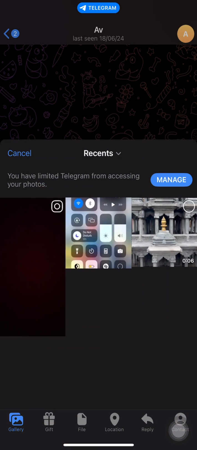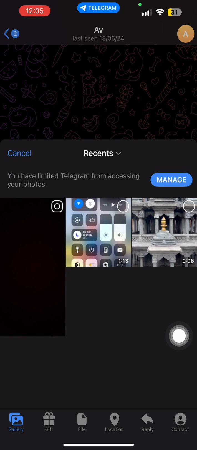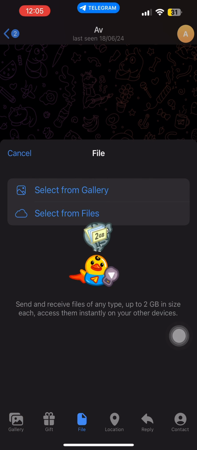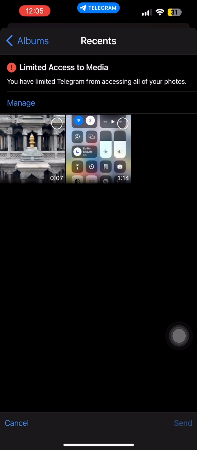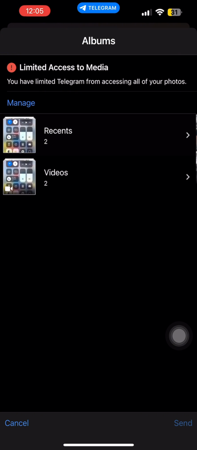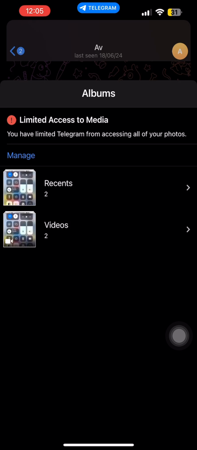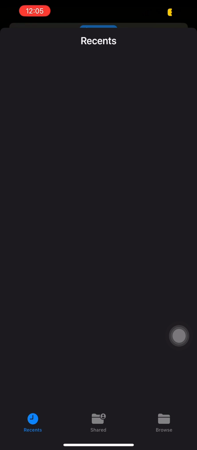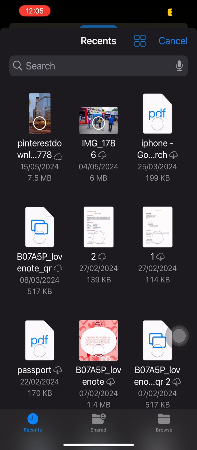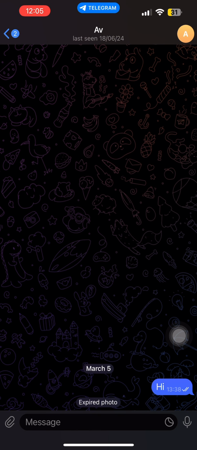Now if you go back, you can also tap on the option of files. Here we go. After this, you'll see the option of select from gallery. Now you can select files from your gallery if you wish to, and if you go back again, you can also select files from your device. Now you can select videos according to your choice and send it as a folder to your contacts on Telegram.